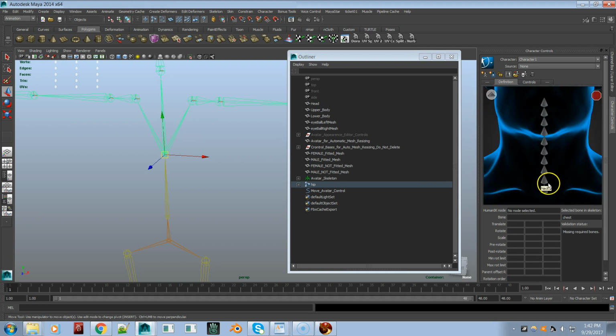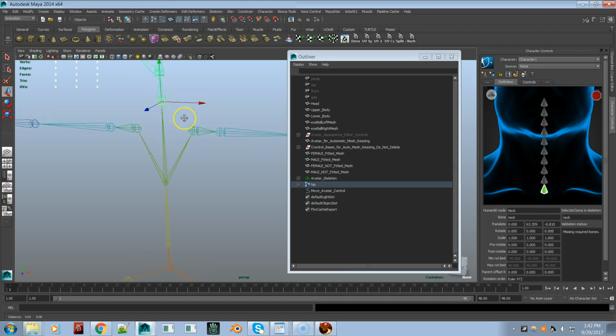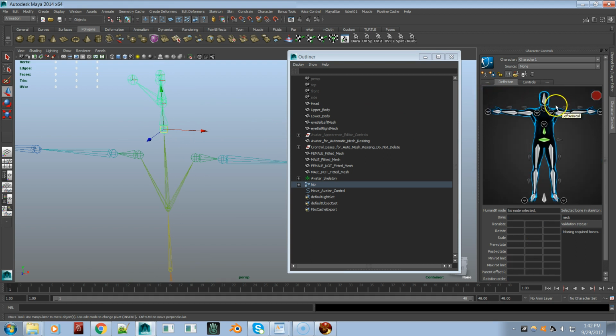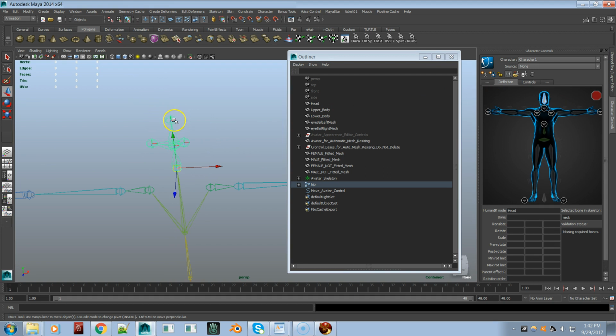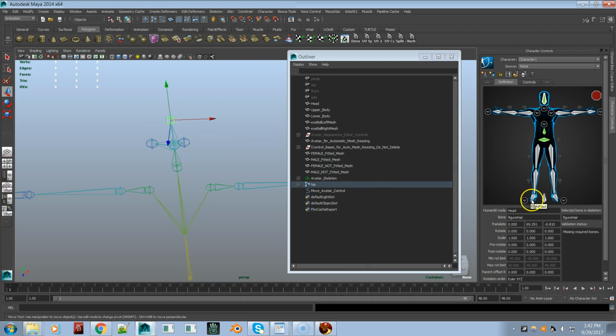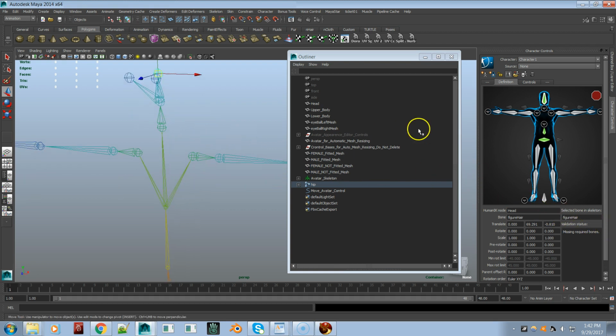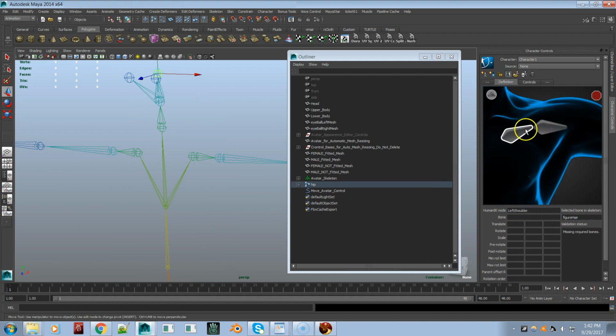Then we got to do the neck. Double click and come here and click on the neck. And then we'll do the head. Click on the head. Don't worry about it, it's figure hair, that's a BBH type thing. Okay, now we got to do the collarbones.